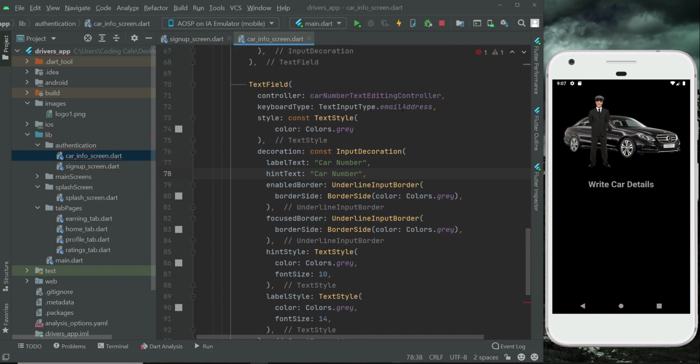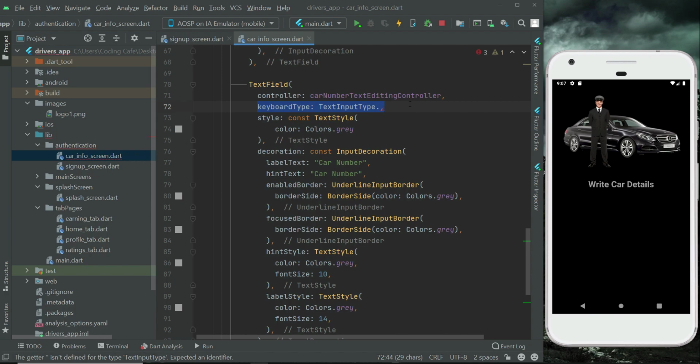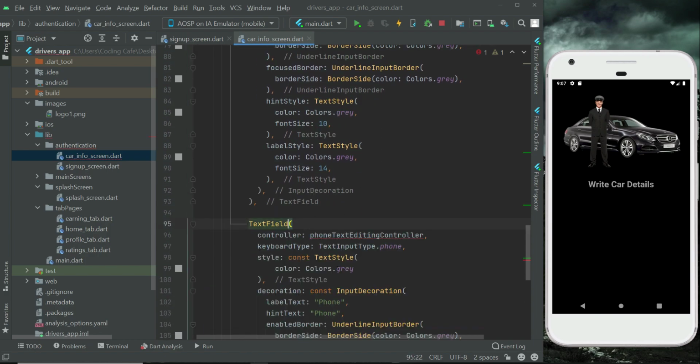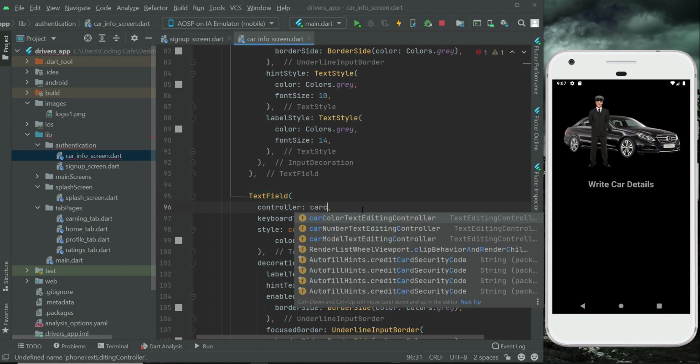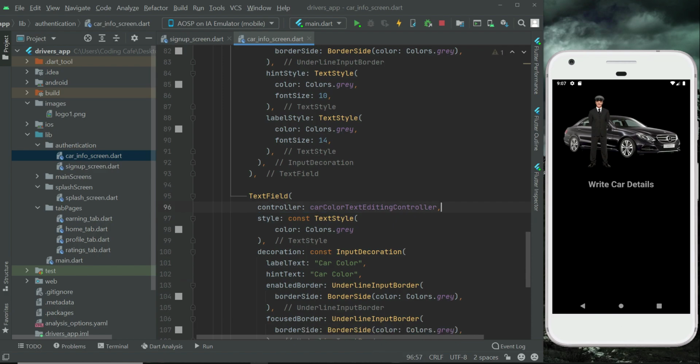Car number, and make sure to change the type of this, or you can even remove it, because the car number also contains some English alphabets, so you can remove the keyboard type. After that we have the last one, which will be for the car color. So we can say car color text editing controller and remove the keyboard type from it. So yeah, this is how it looks.